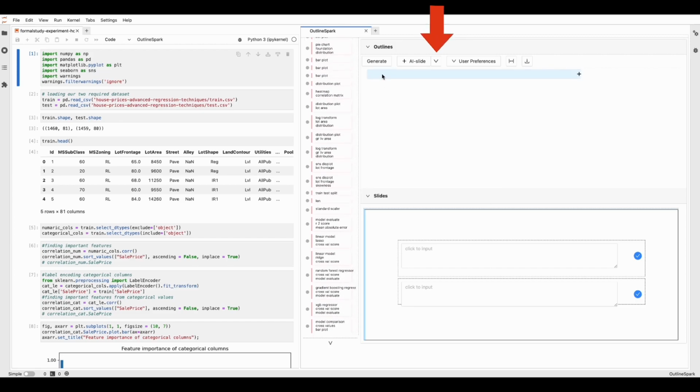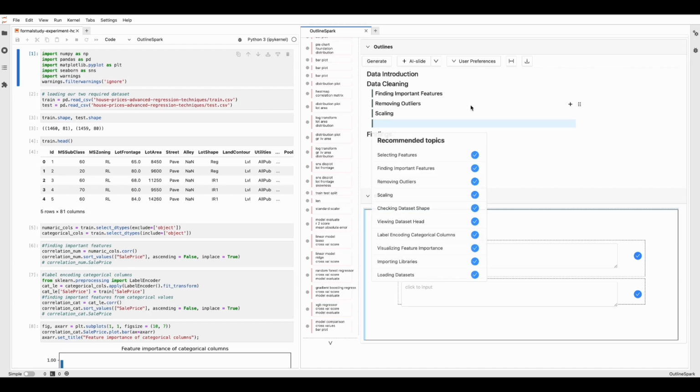Then, Andy proceeds to draft an outline using the outline panel. He first drafts an outline with 3 topics: data introduction, data cleaning, and findings. Then he plans to illustrate the topic, data cleaning, with more subtopics, such as finding important features, removing outliers, and scaling. After that, he would like to check if he missed some critical content. By focusing on the last subtopic and pressing the spacebar, he gets some recommended topics and finally selects features, which he thinks complements the current content.